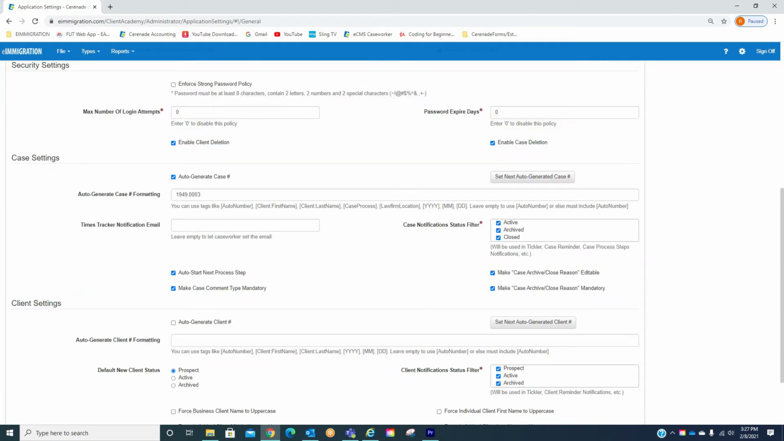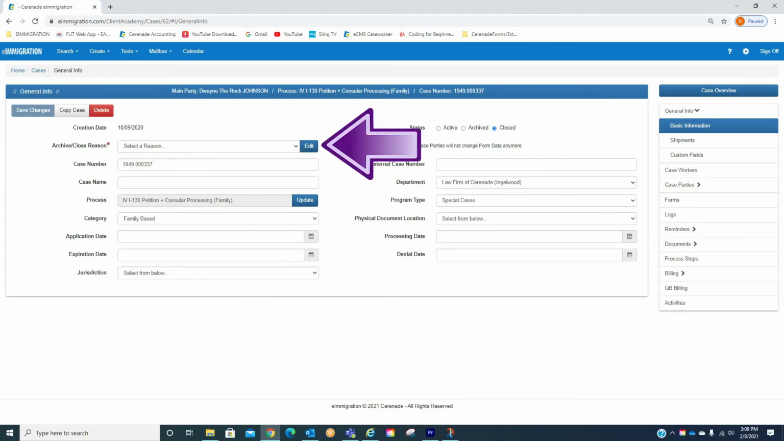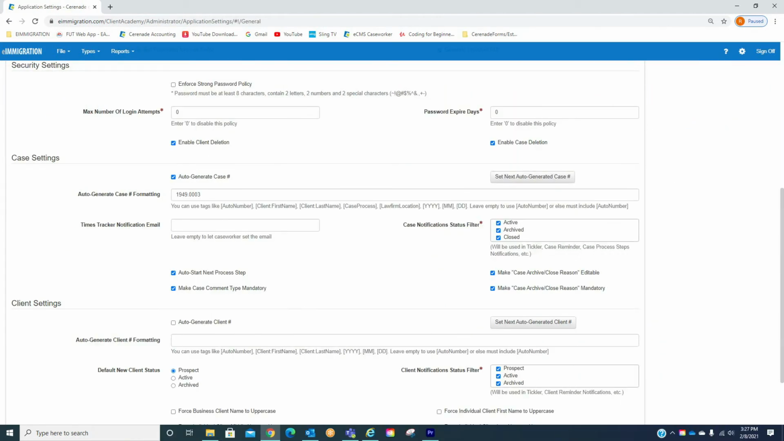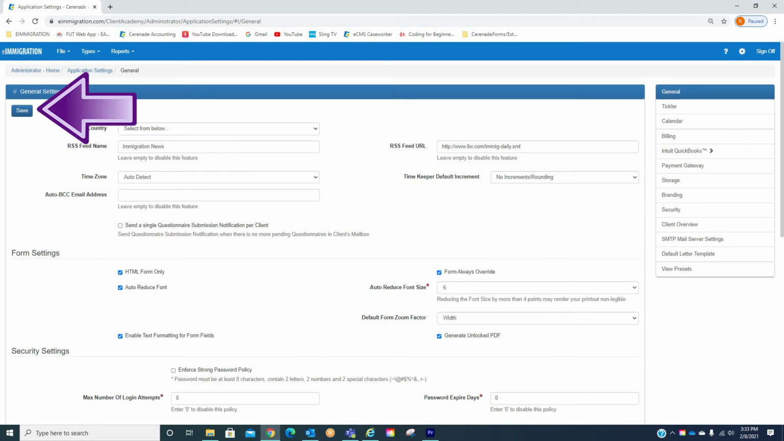From inside the General page, we will scroll down to the Case Settings and focus on two boxes: Make Case Archive Close Reason Editable and Make Case Archive Close Reason Mandatory. The first option allows your users to type out their reason to close a case. This is where we saw that you can either select an option from the drop-down list or type out your reason. The second option is an option to make it mandatory that all users select a reason to close or archive a case. Once you've checked both, you will click Save up top. Your cases will now have those settings enabled.